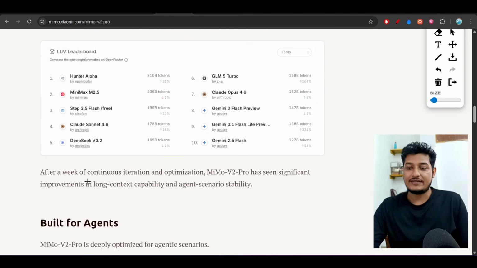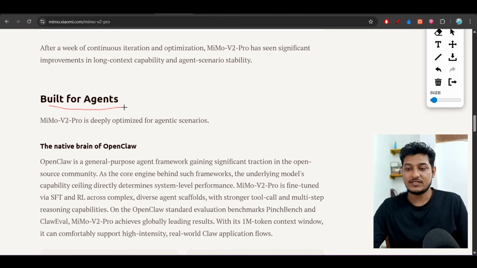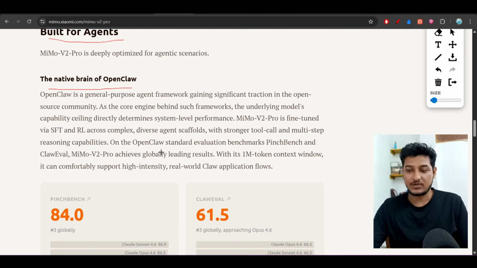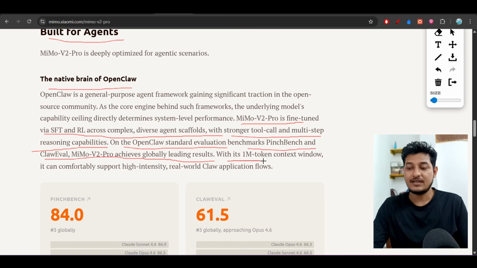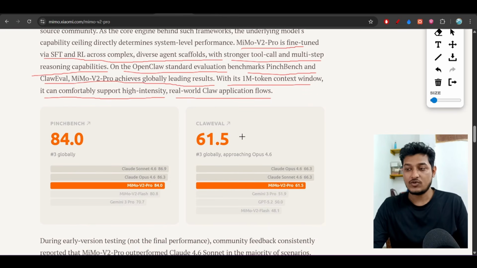Okay, and here you see that they are also telling it is built for agents. The native brain for OpenClaw, means the way OpenClaw actually works, they have made this model. Here you see MiMo V2 Pro is fine-tuned via SFT and RL across complex, diverse agent scaffolds with stronger tool call and multi-step reasoning capabilities. On the OpenClaw standard evaluation benchmarks, PinBench and ClawEval, MiMo V2 Pro achieves globally leading results. With its 1 million token context window, it can comfortably support high intensity and real-world Claw application flows. So it has the 1 million token context window.